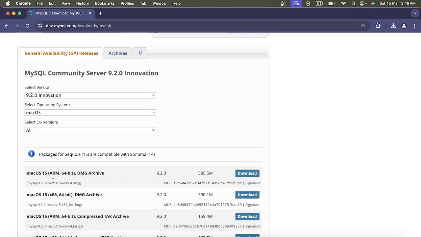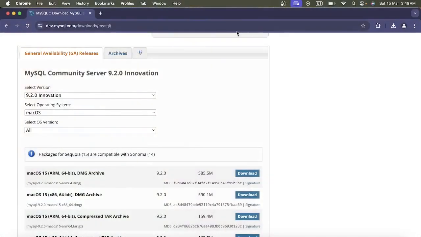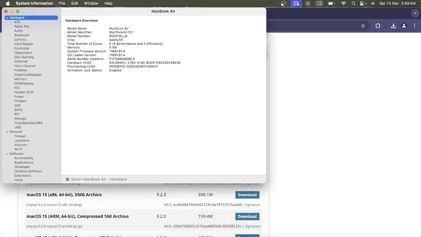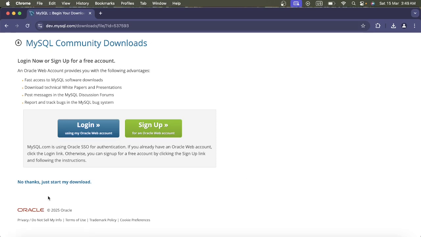The reason I'm downloading this one is because I'm using the M1 chip. So if you're using the M1 or M2 chip, then you're going to download this package. Otherwise, for Intel, you will download this one. Let me show you the chip which I'm using. Go to the Launchpad, System Information, and look, chip Apple M1. It is confirmed. Now I'm going to quickly download this package.